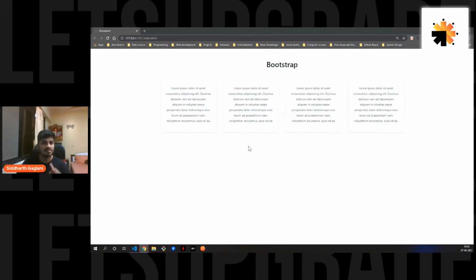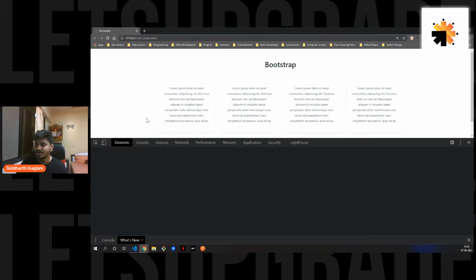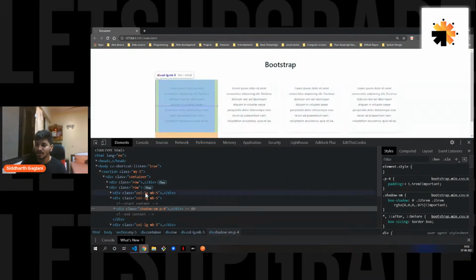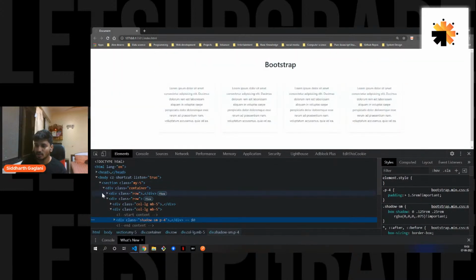Now I'll start with the containers. The containers are the most basic layout element, and these are used for the grid system. When you inspect the container, I'll show it to you guys. It is taking some time to load, but yes, I have the container here, and this is the container I am talking about. When I cover this whole thing, this is the container.